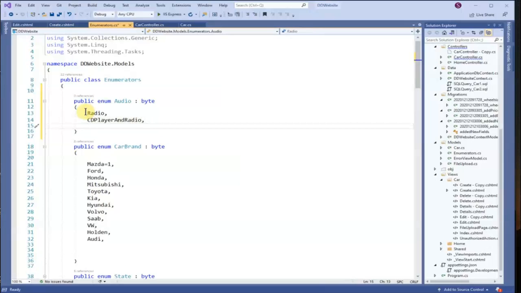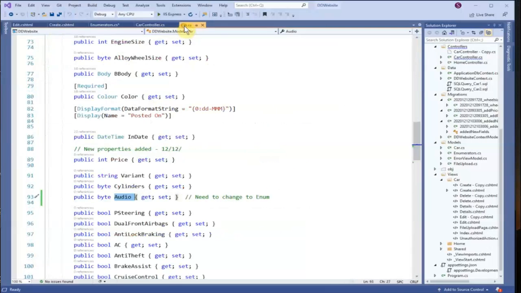One problem with enumerators is that you can't have something like a string. If you want to do it, you can use dictionaries. Maybe in a future video we will talk about dictionaries. And so I have just created the enumerator, CD player and audio. That's enough, and we'll see we can put it in this cars file.